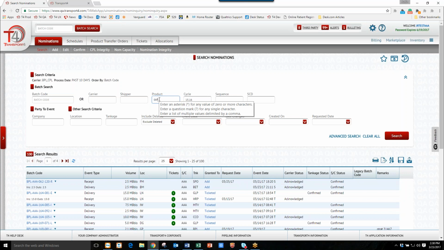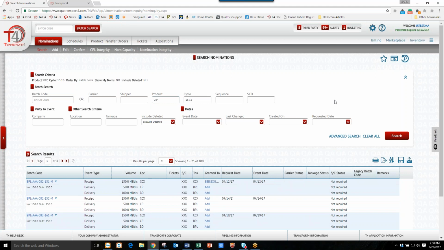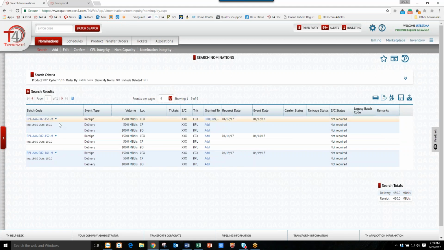In this case, I can use the comma, the limited list. I can use the asterisk to show me everything 08 anything, or I can use a question mark to show me everything from 08A to 081, etc. So I'll use these 2 wildcards. I don't have any other criteria, and I'll just hit search. As you can see, I see the 3 batches that I just submitted.